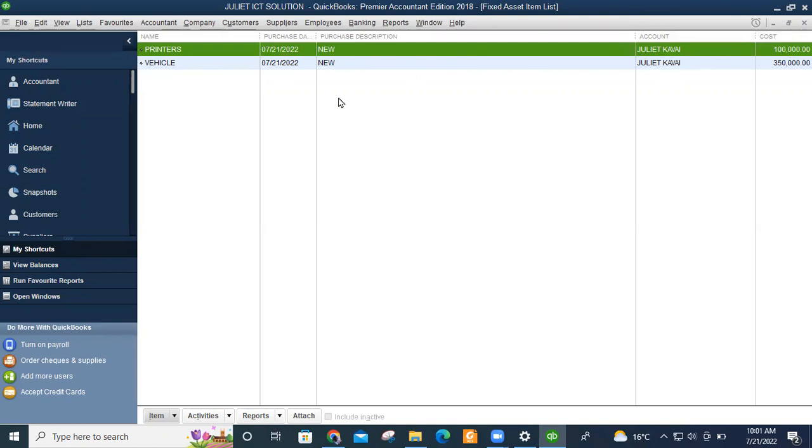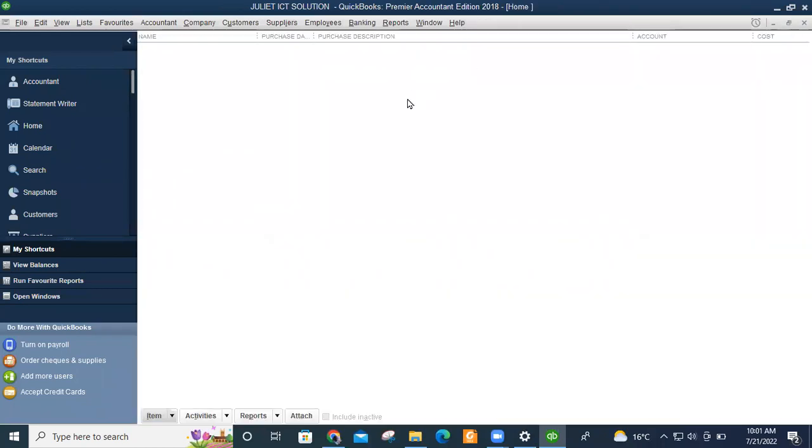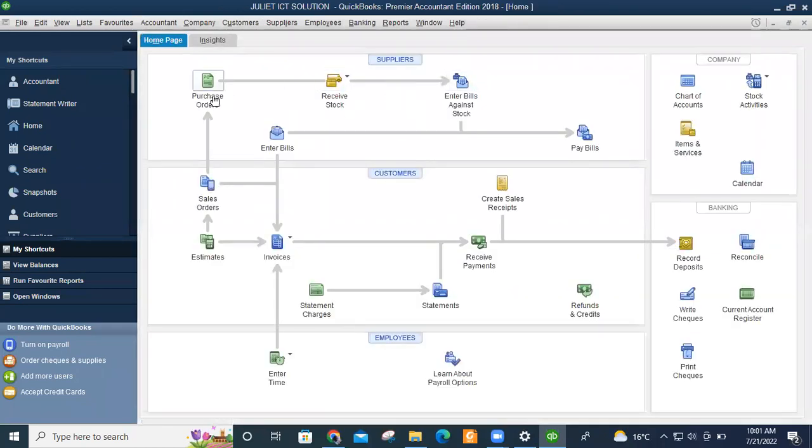Once you are done with this particular given category, you can easily click the X button here to close this particular program. When you close this program, it will go back to your main layout of QuickBooks. From there now is when you can create employees.